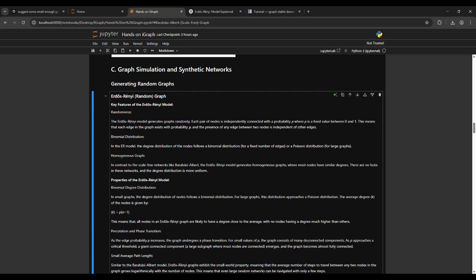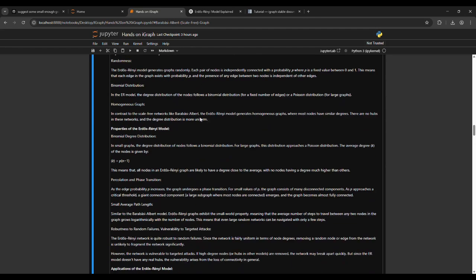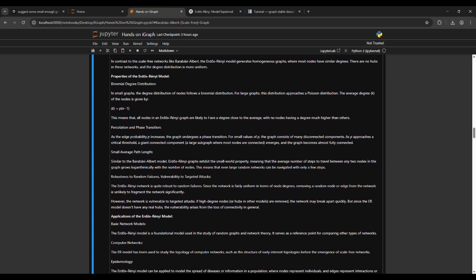Okay, in contrast to other scale-free networks such as Barabasi-Albert, the Erdos-Renyi model generates homogeneous graphs. So this is one feature of Erdos-Renyi, where all the nodes in our graph are treated as the same kind of entities. Now, some properties of the Erdos-Renyi model.